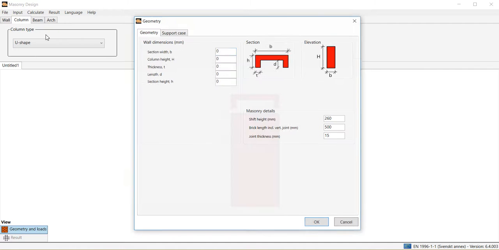Under geometry, we define the section width to 1600 mm, the column height to 8700 mm, the thickness to 300 mm, the flange length to 200 mm, and the section height to 500 mm.